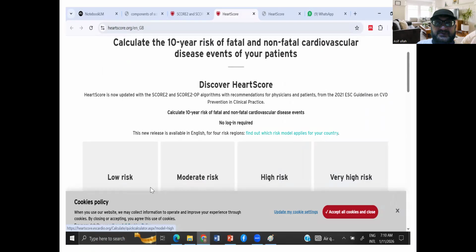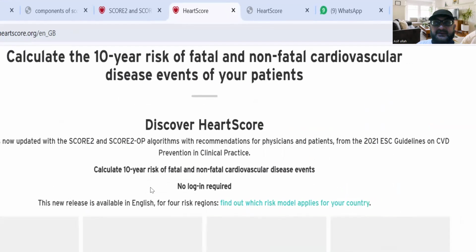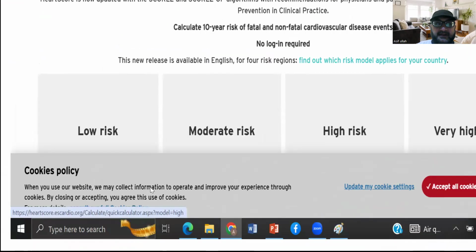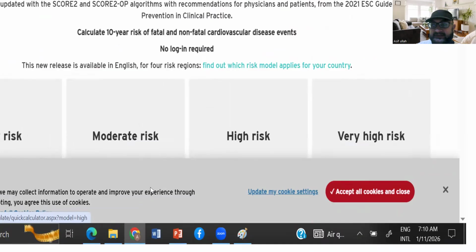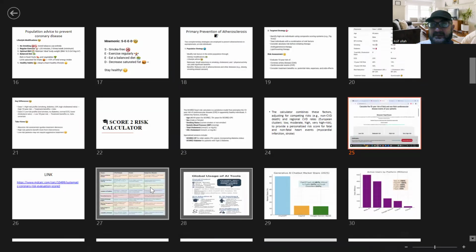It shows, you can see, how to calculate the 10-year risk of fatal and non-fatal cardiovascular disease. And here is the interface: low risk, moderate risk, high risk, very high risk, and you can calculate that risk from here. Alternatively, you can go to this website and directly calculate the risk. So we can move to that website, and as you can see, this is the risk score, Systematic Coronary Risk Evaluation 2. We take the example of a patient who is a male.